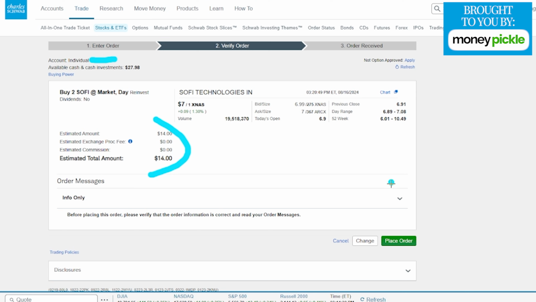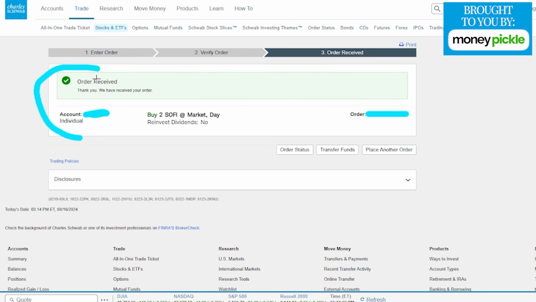If everything looks good for us over here, we're going to go down in this section here that says place order. And as you can see right over here, it says our order has been received. And because we did this during market hours, that order went through right away and those shares are now in our holdings. If you did it off market hours, it'll go early in the morning on the next business day that the stock market is open.